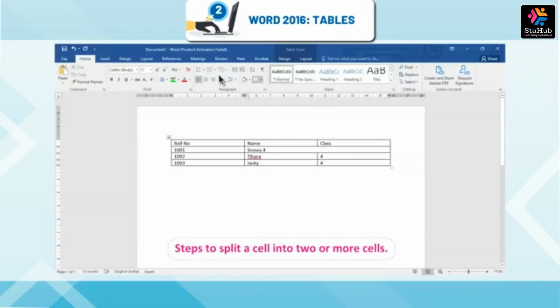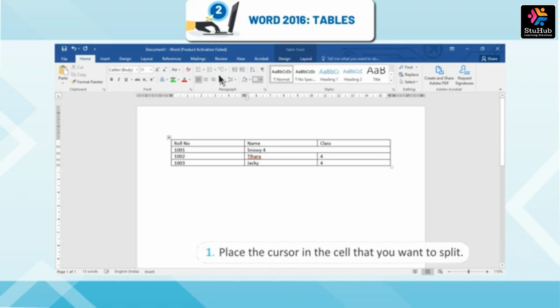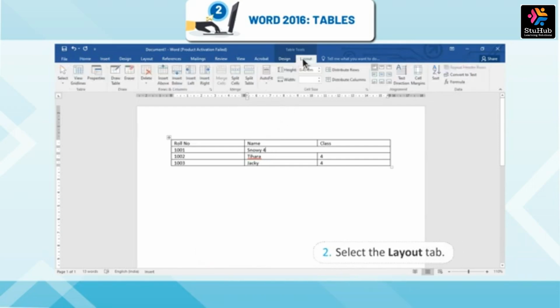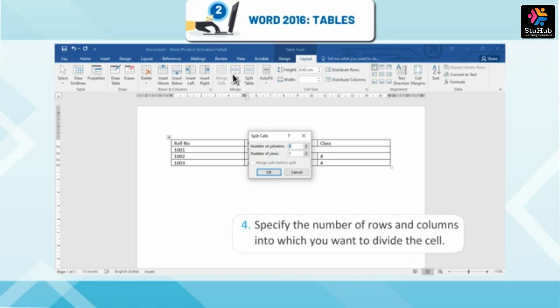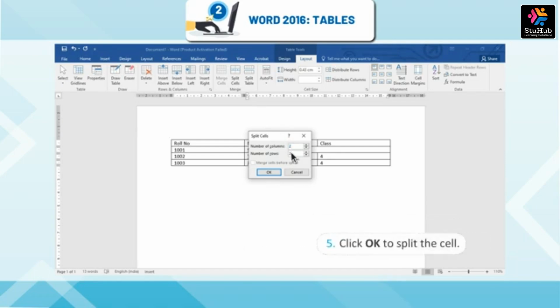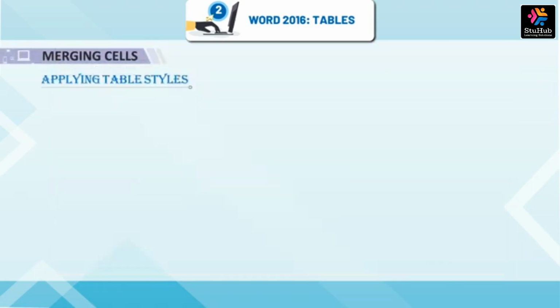Splitting cells. Steps to split a cell into two or more cells. 1. Place the cursor in the cell that you want to split. 2. Select the Layout tab. 3. Click the Split Cells option to divide the cell. A Split Cells dialog box appears. 4. Specify the number of rows and columns into which you want to divide the cell. 5. Click OK to split the cell.